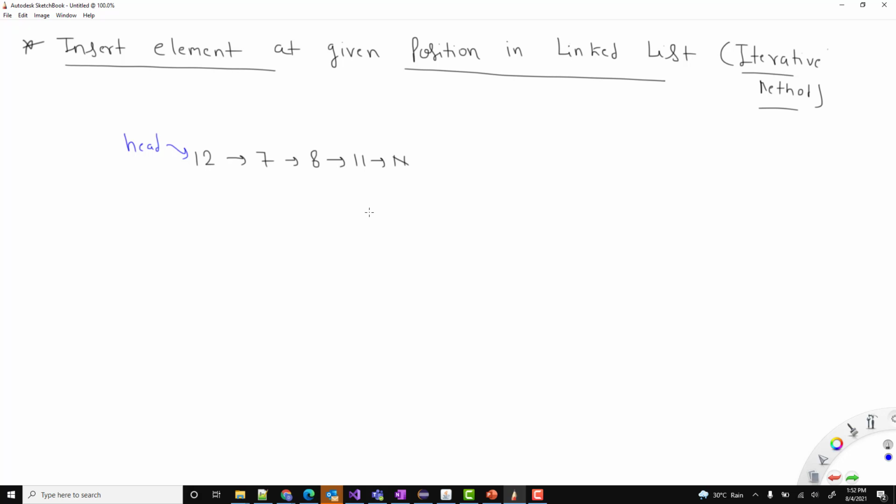Now let's see some of the negative test cases first. First of all, my position can't be less than 1, right? Because if my position is less than 1, it means the position is 0, -1. Definitely we can't have positions like 0, -1, -2. Our positions start from 1, like adding the element at first position, second position, third position. So this is your first test case, and this is what we have to handle.